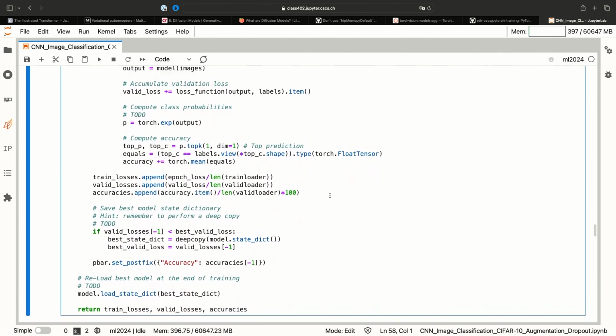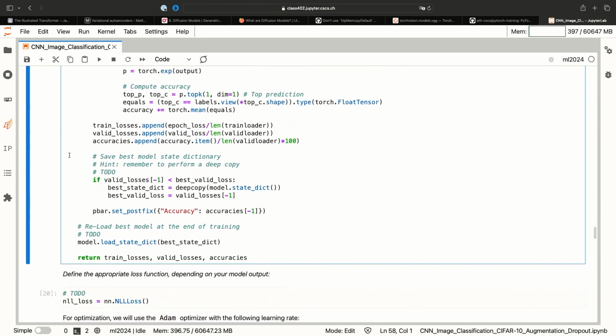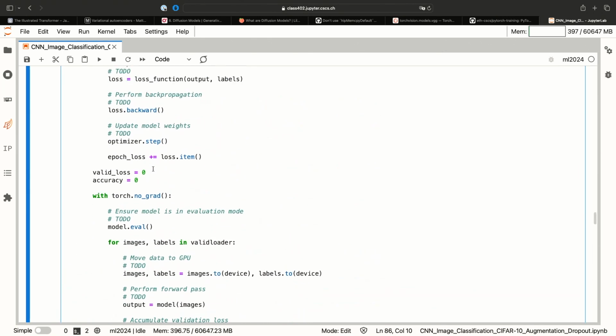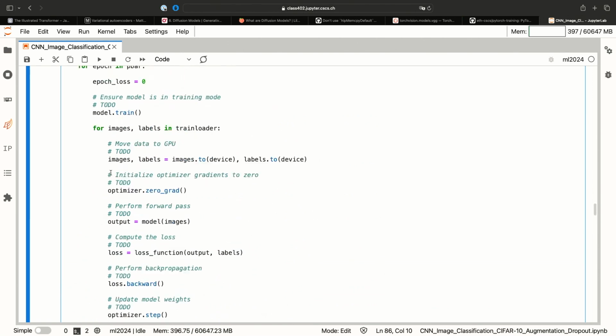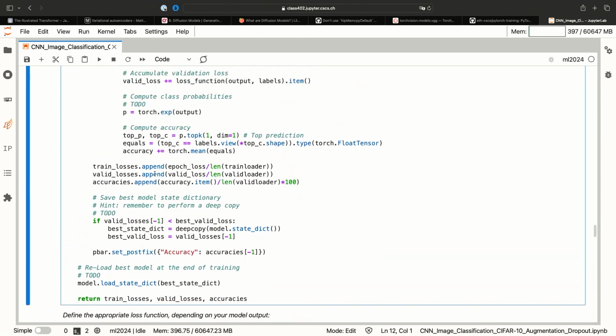Yeah, this is okay. And then I think the only different thing is here, where you save the best model. So essentially, you store the best validation loss, and you compare it to the current validation loss, which is in a list. So you take just the last element because you added it here to this list. You appended a new element. So the last one is the current validation loss.